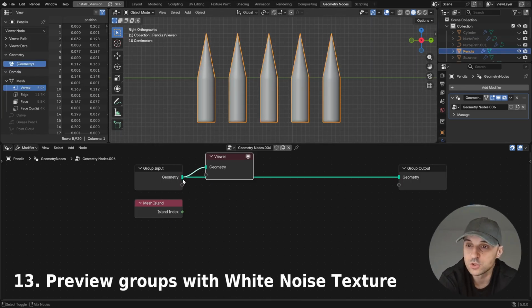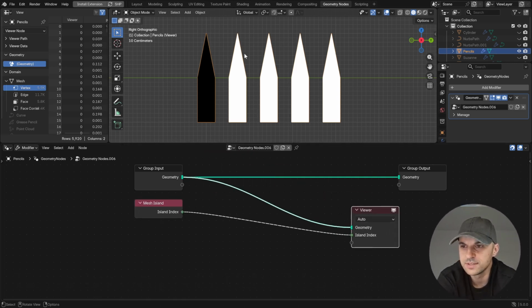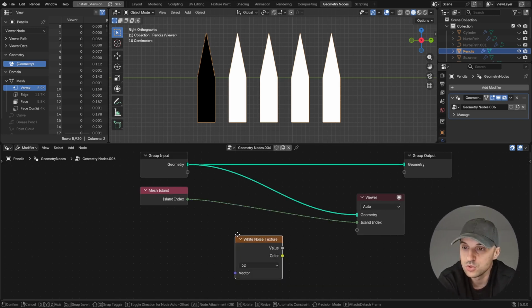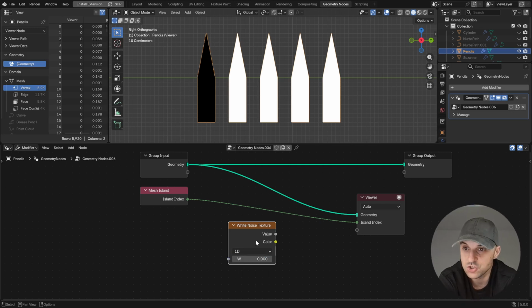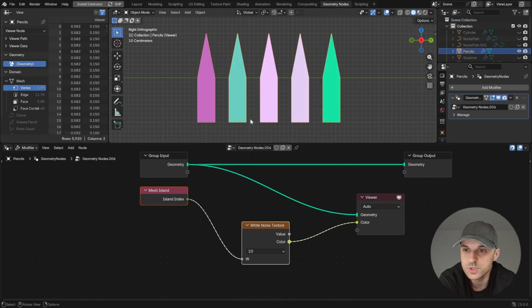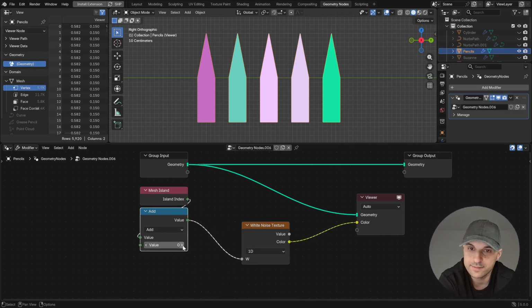If you've separated your geometry into groups, it is difficult to preview them in the viewport because everything above 0 is white. To see them more clearly, use a 1D white noise texture and plug the group IDs into the W. Then we can preview the groups with the color output of the noise. You can add a value to the group IDs to get different colors.